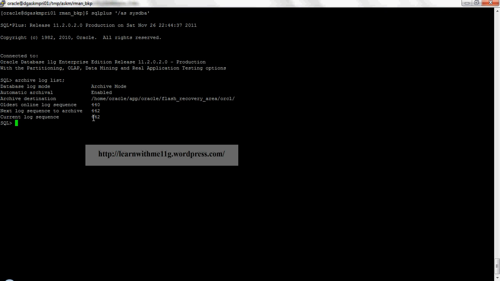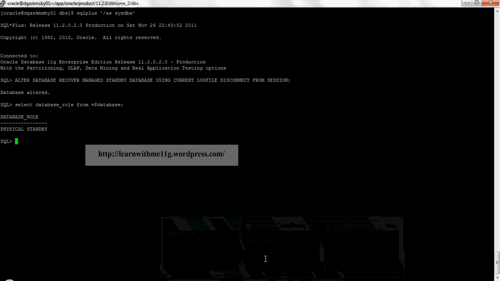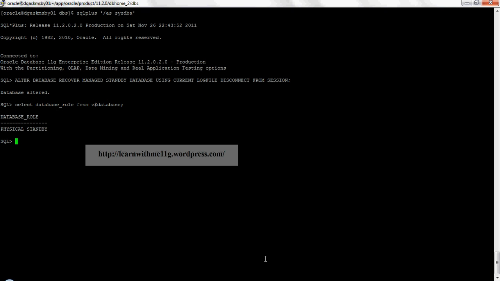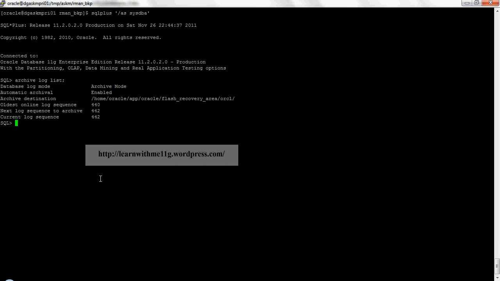From the command line, if you want to see with a SQL command, this is the one. Now 443 is in memory. Up to 442 it is applied. So this is how we create a physical standby database using RMAN backups with recovery, without using any duplication command. This ends the session. Thanks for watching this demo.